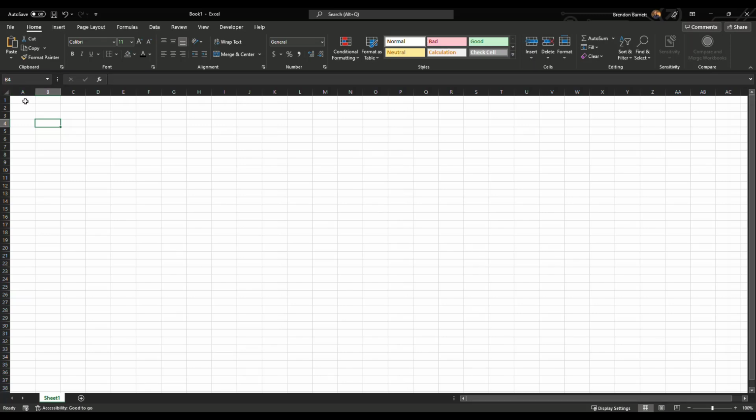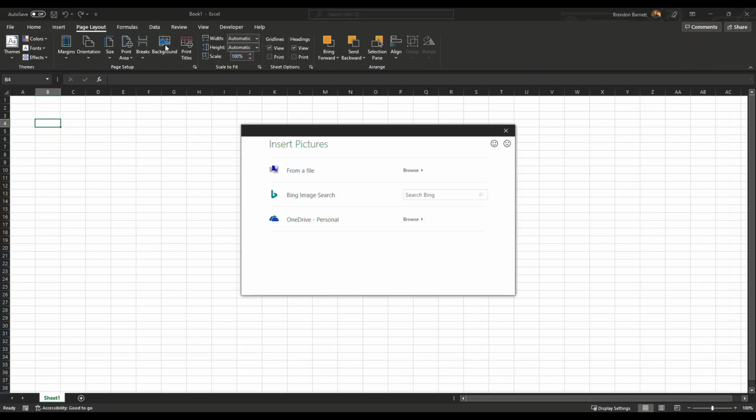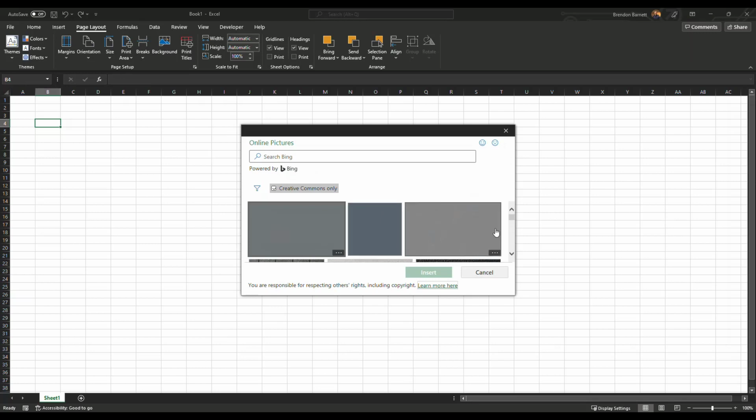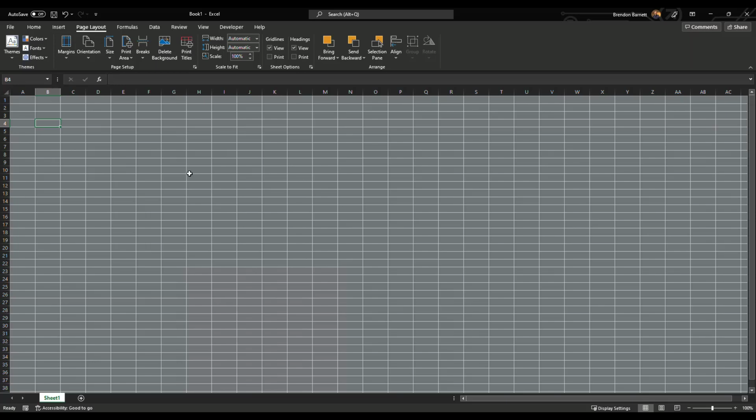The first way is if I go to the page layout, I can click the background button here. And just in the Bing search, I'm going to search for a solid, let's say solid gray. I spell gray with an E. And what this does is it gives us some images here, just some solid gray images. I'm just going to choose this first one. And what this is going to do is it's going to tile the background of my spreadsheet with that image.